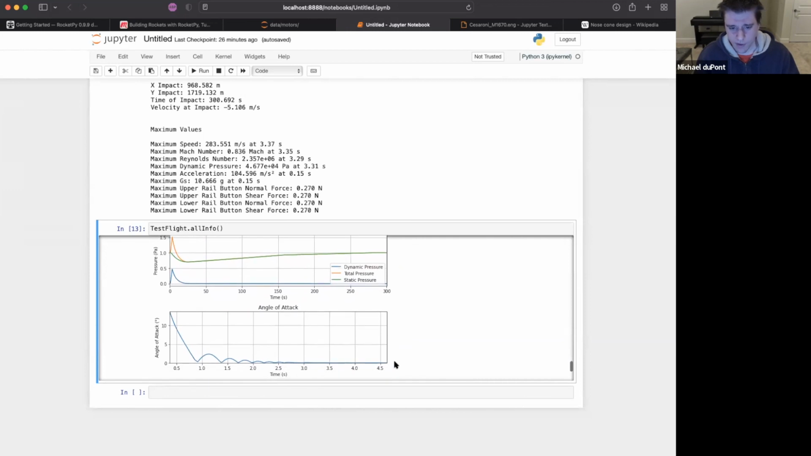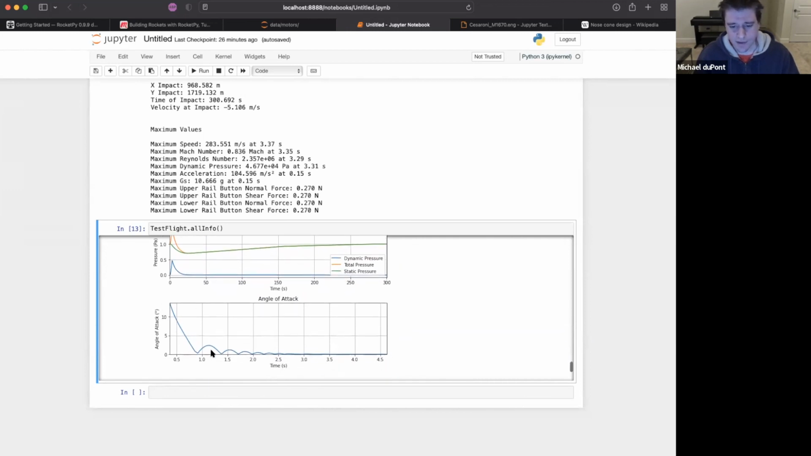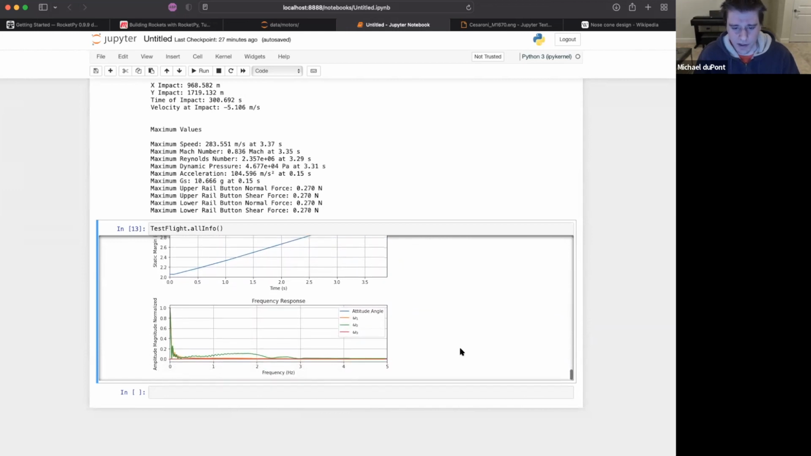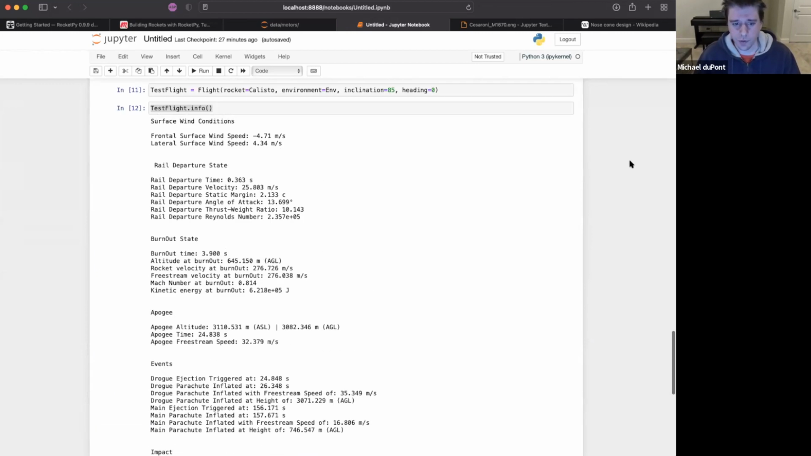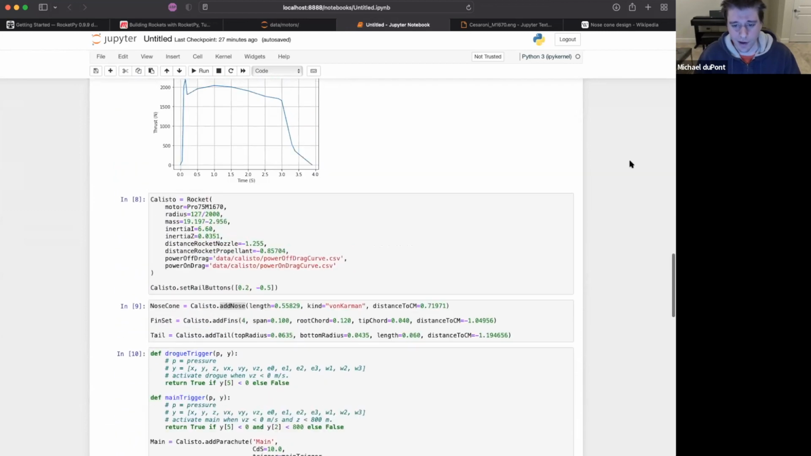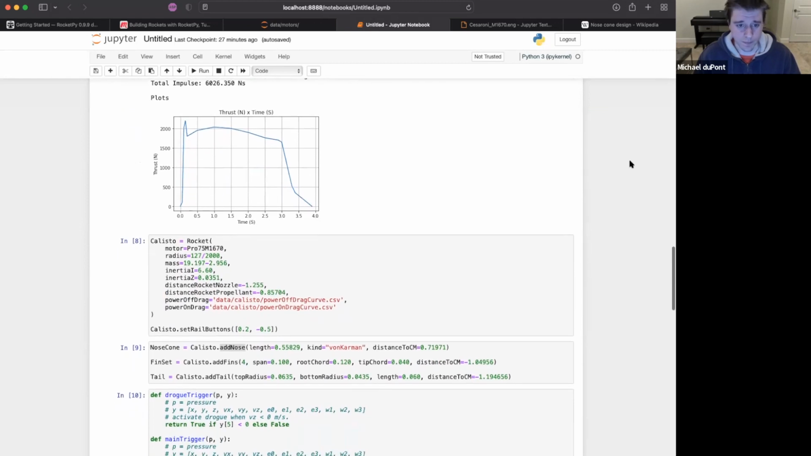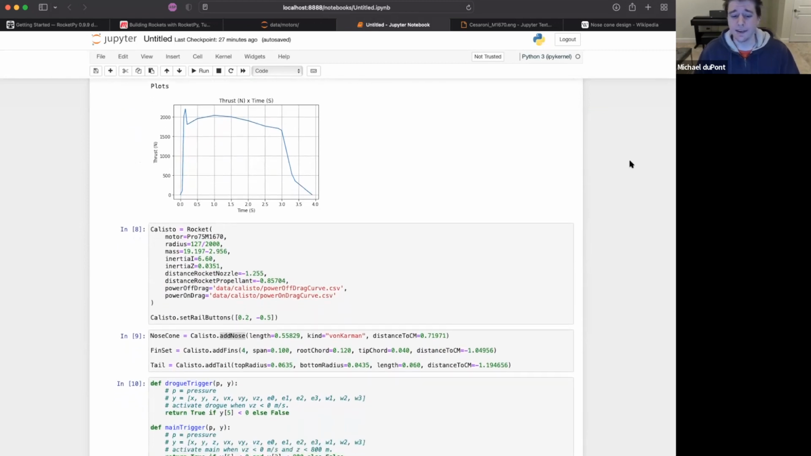All these things. Angle of attack, as you can see, the oscillations, stability, frequency response, and way more information than I know what to do with here. But I find it fascinating that we just did all of this in relatively few lines of code, certainly less than we would need to do if we were trying to do this on our own. But that's not even the coolest part yet.